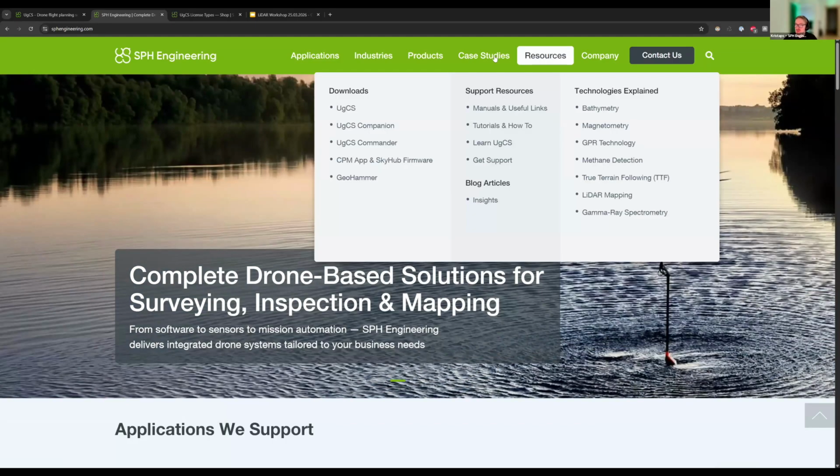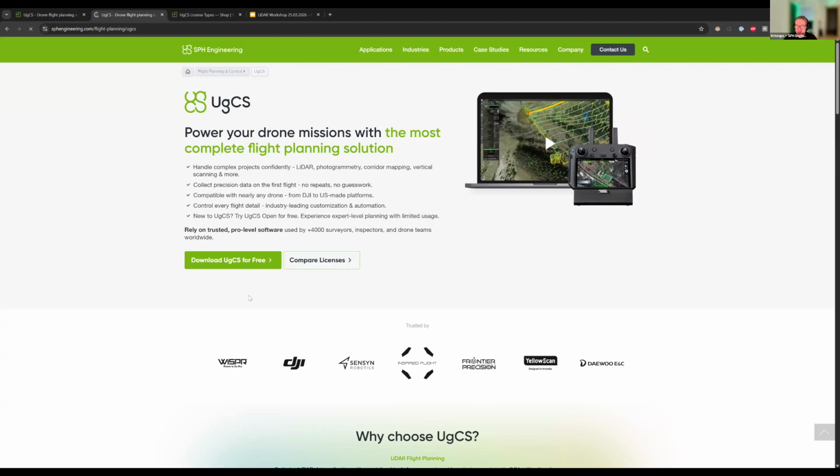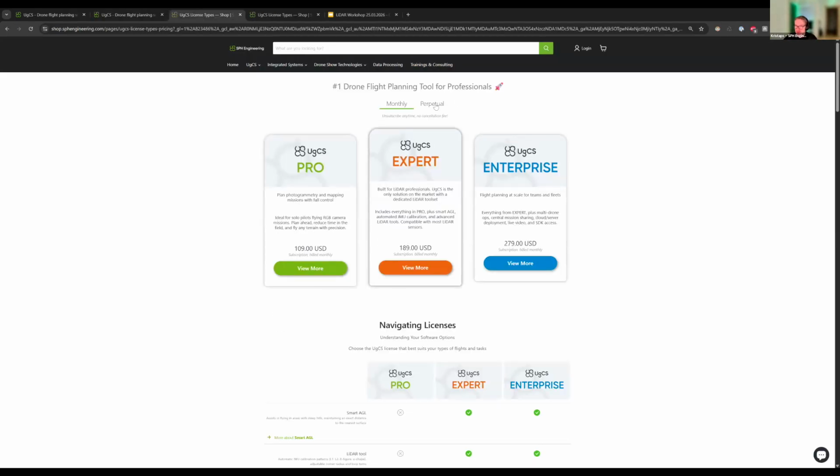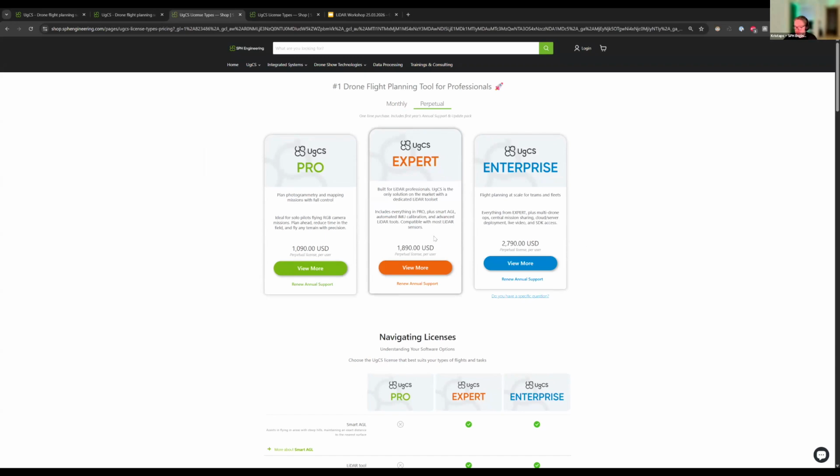So for that, let me go to the main page, and now let's go into licenses. This is our shop, and you can see we have just 3 licenses here: Pro, Expert, and Enterprise. Since I know a lot of software companies tend to cut out perpetual licenses, but in our case, we still have them, I would recommend looking at these. What a perpetual license means in the case of UGCS is that you own the license, so you own it for life.